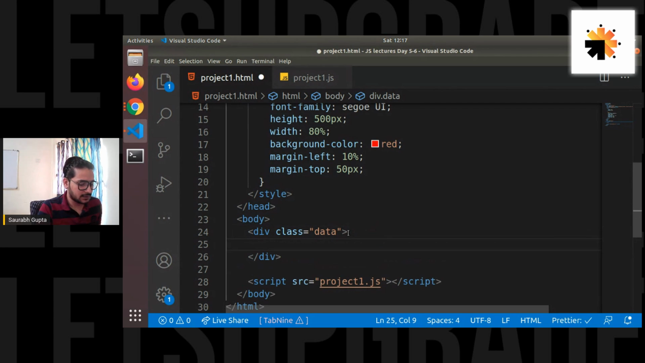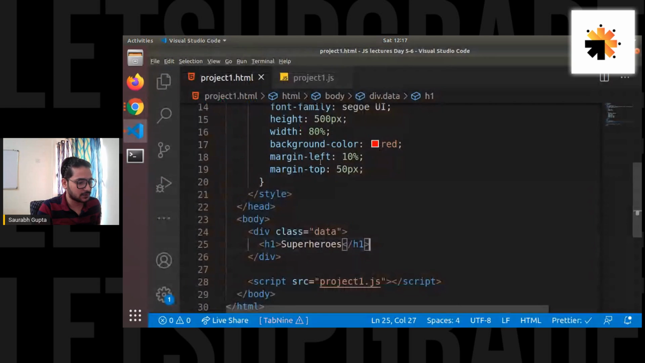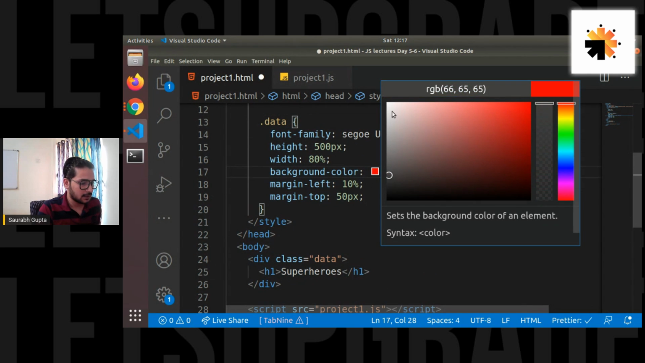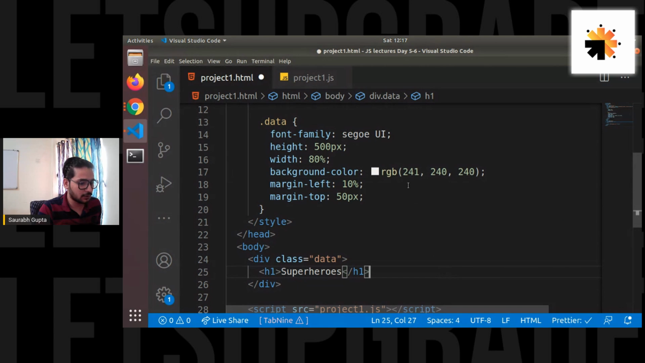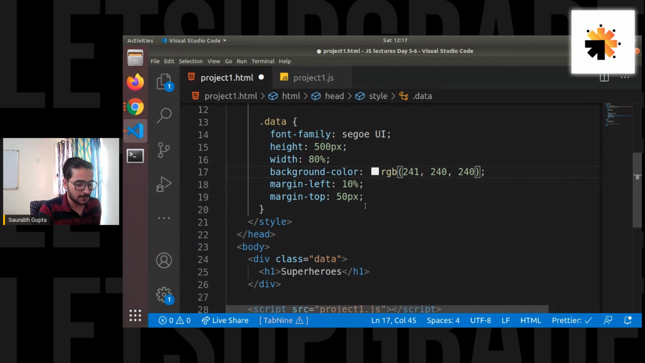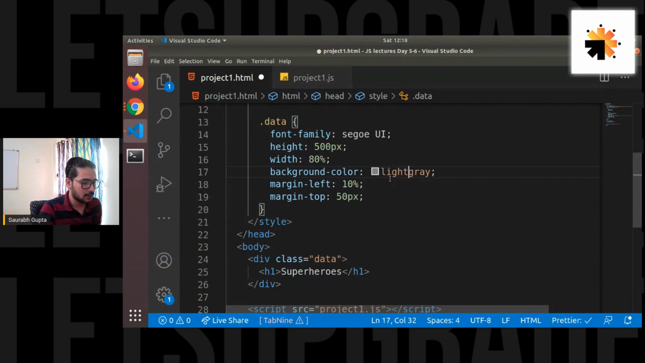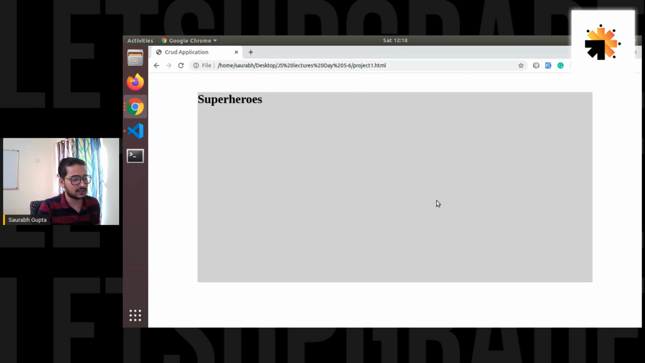Fine. So I'll just create an H1 now. I'll say Superheroes, right? A very simple title. And instead of red, I'll give it a little white kind of thing. You can also give colors in terms of RGB. If you don't want to do this, you can just remove it for now and give it a little gray color. That also is fine. Or you can say light gray. Okay, that's perfectly fine.